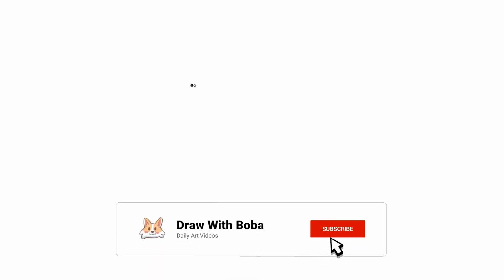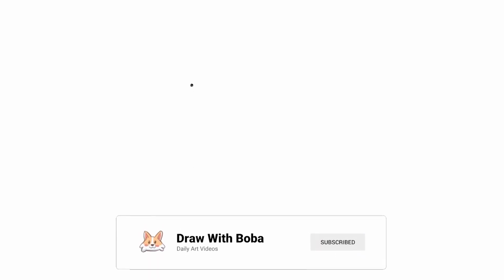Today we will be drawing P from alphabet lore. To get started, we're going to start on the left of the page and we're going to draw a long vertical line down the page. Starting from here, let's go down to this point. Once your vertical line is done, let's draw in the top of the P.